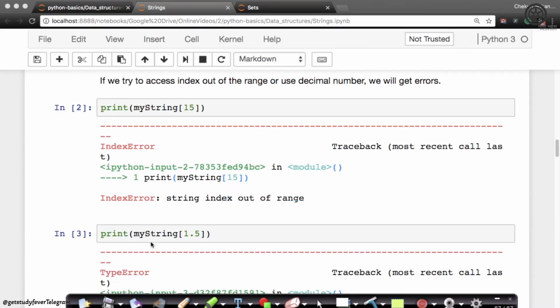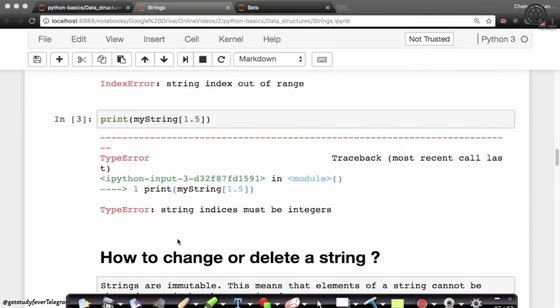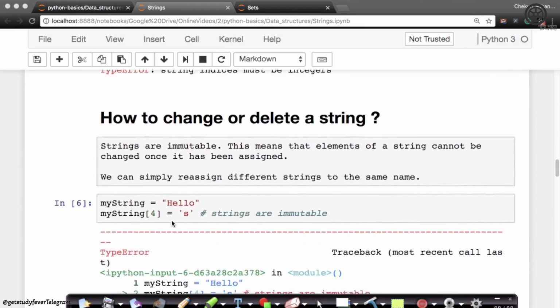Similarly, what happens if you try to give a non-integer value? If I say my string 1.5, this makes no sense, right? It also raises an error called type error. And it says string indices must be integers and not floats or doubles. Okay, so that's important.